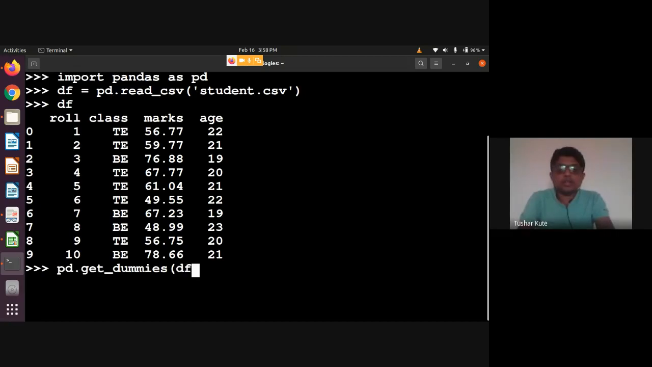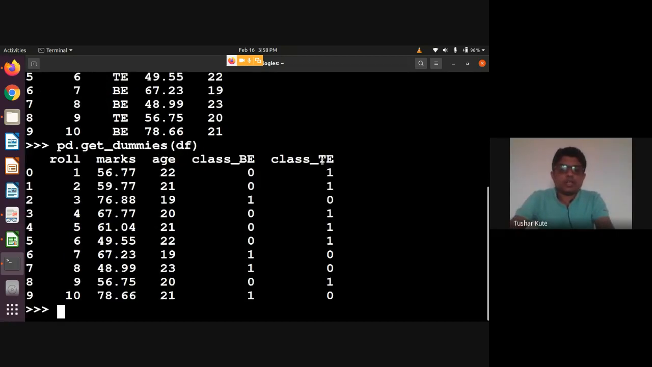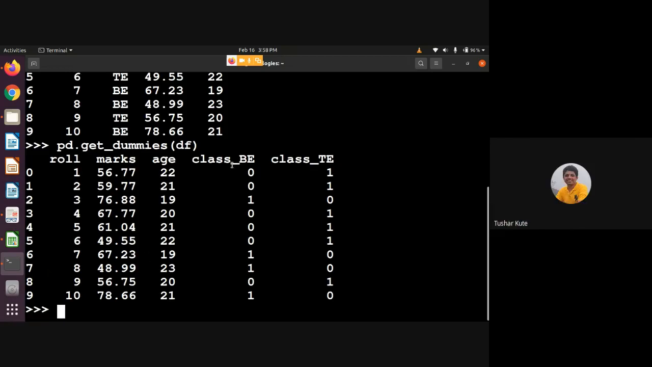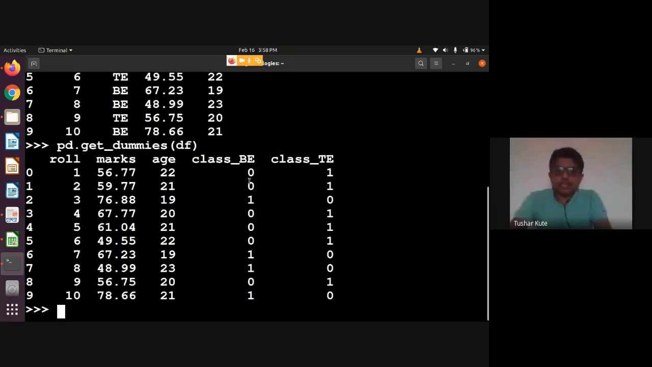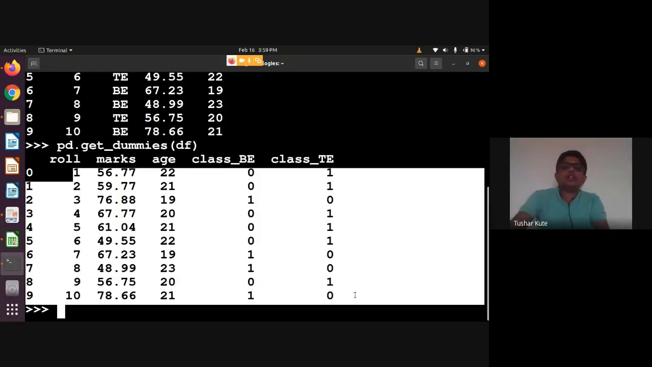Df. Now see, this is the dummy variable that we have created. Roll number, marks, age, and class are converted into two different categories. Wherever class B is present, we can see 1 is written. Where class T is present, a separate column is created for class T. Here 1 is present for T, here 1 is present for B. So the complete data that you see is converted from the string format into the numerical format, so model building is possible in that case. This is one of the techniques.